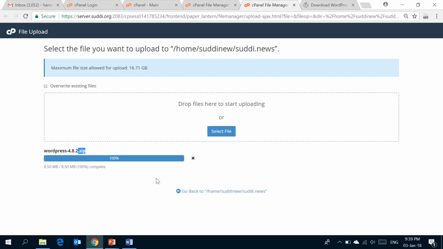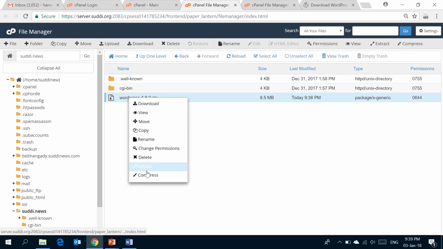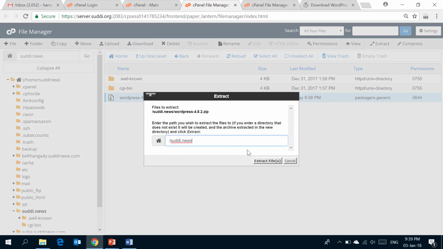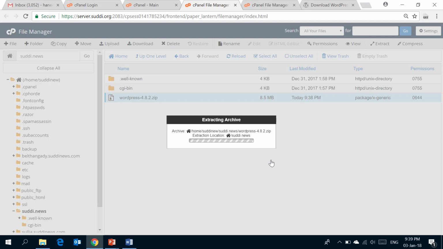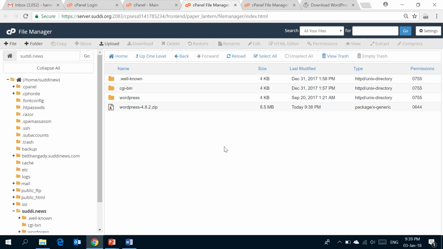I'm not able to see it. I think it is still loading. Yes, 100% now. It's green, which means it is already loaded. So if I go here, I'm able to see that file. Now I right click this one. There is something called extract. Extract means it will unzip the file. It's asking where you want to extract, so I'll extract it here. Extraction is finished. Now it created a folder called WordPress.